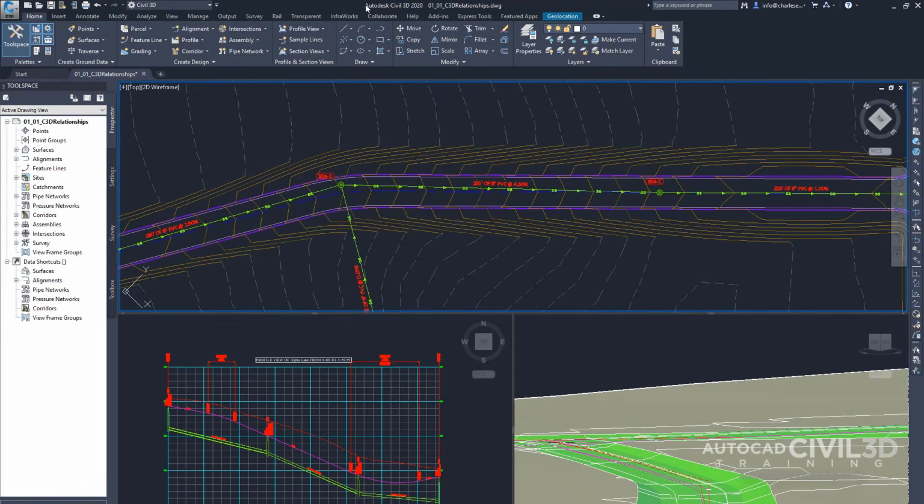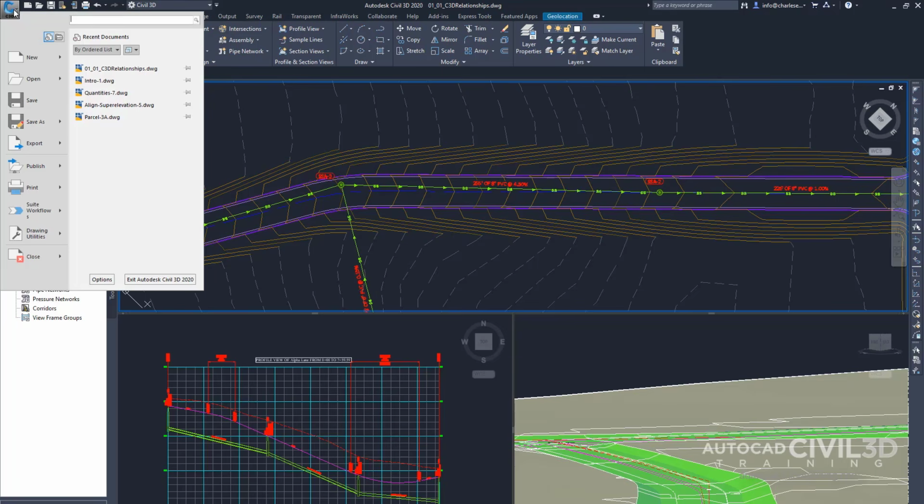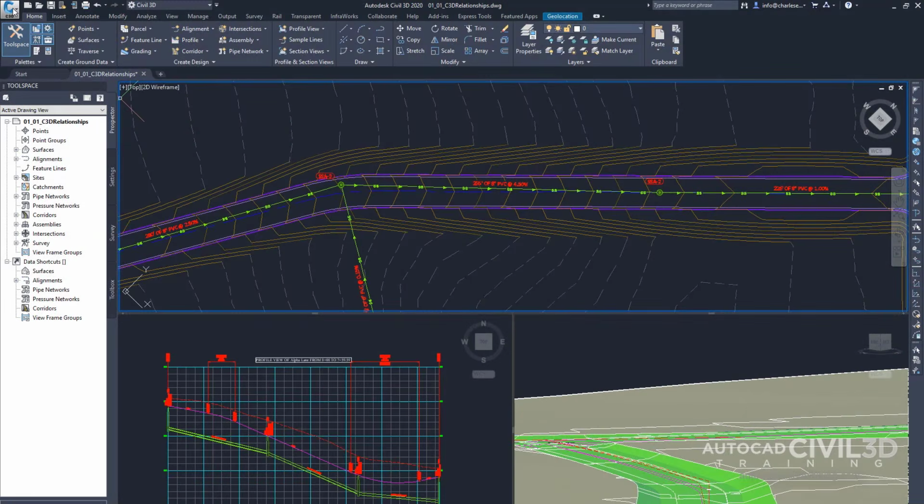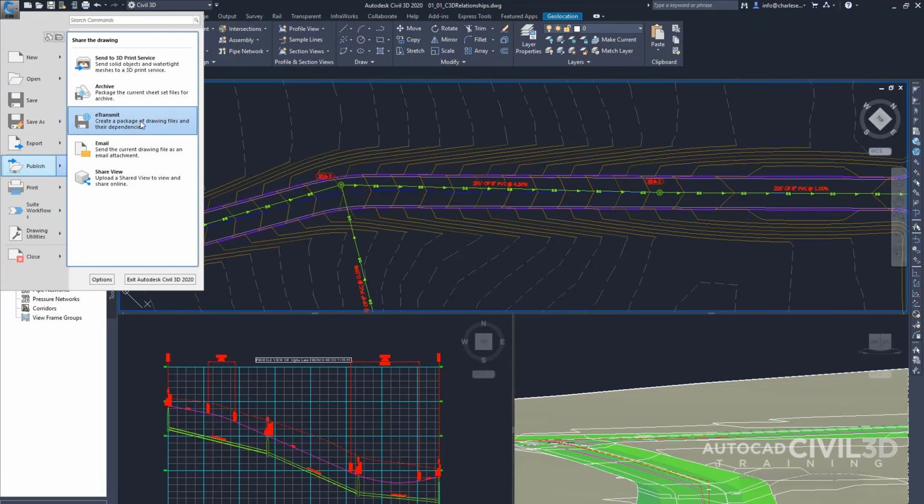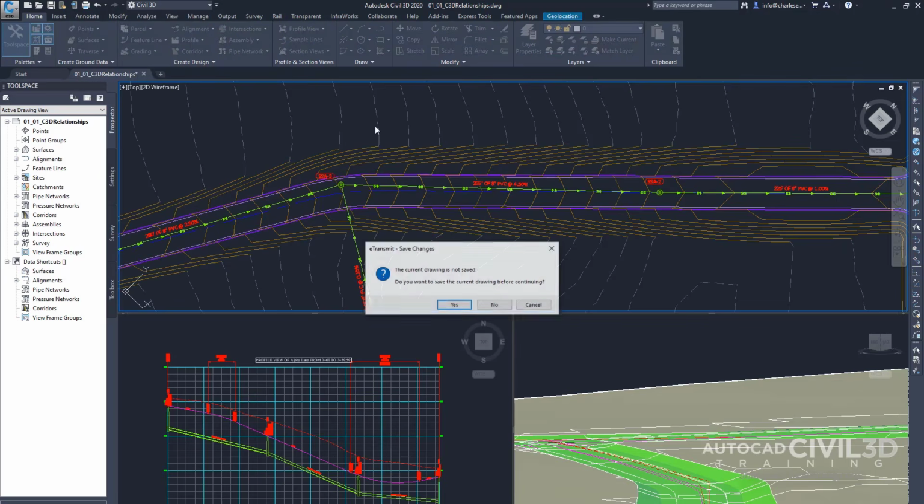Now, if we go to an open drawing, the Applications menu reveals even more tools and functions that are available. Now, since Civil 3D contains objects that are specific to Civil 3D, those objects might not be able to be viewed or shared properly with companies or individuals who do not have this application. Now, there is an eTransmit button. If we go under Publish, click on eTransmit, go ahead and save the drawing.